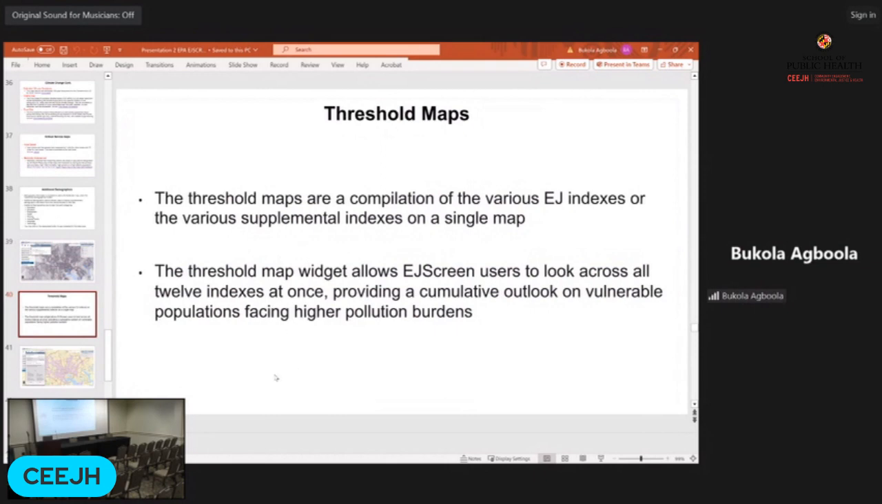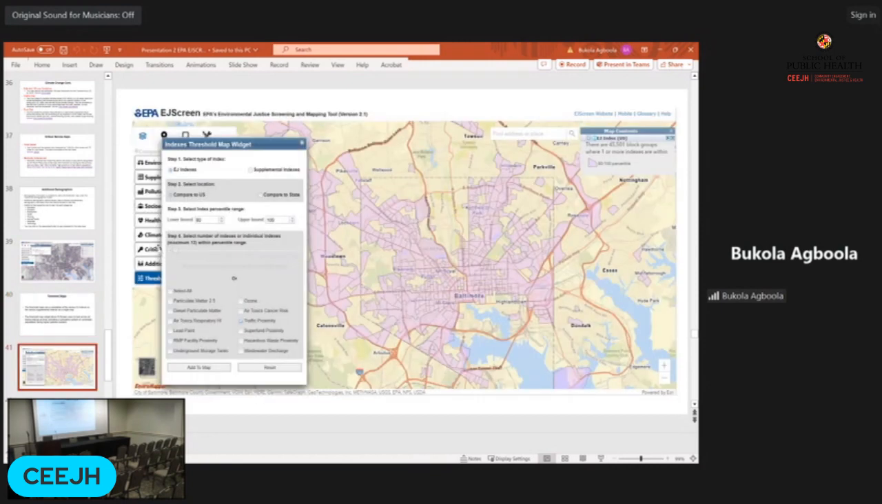The threshold map is a combination of various EJ indexes and various supplemental indexes on a single map. With the threshold map, you can look across all the 12 indexes at once. So you can look at particulate matter, ozone, all the indexes, at a glance, all displayed on the map. We can see all the different indicators. Just click on it and see which one you want to look at.